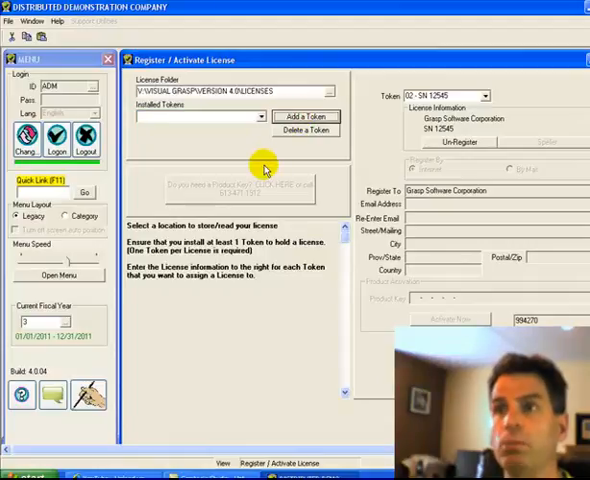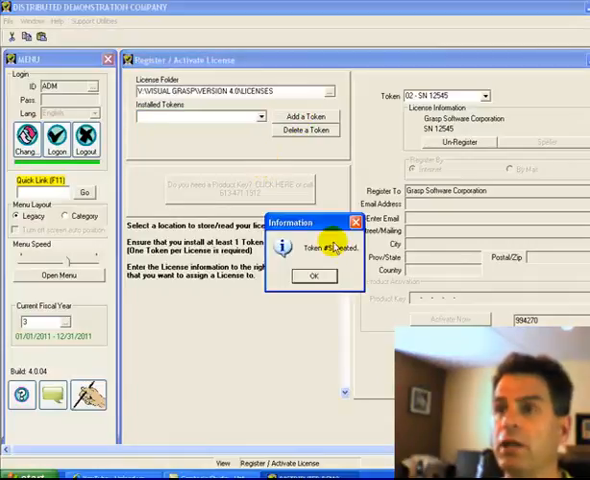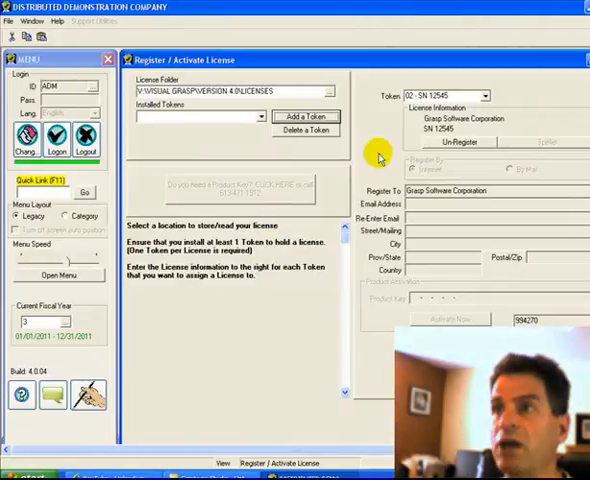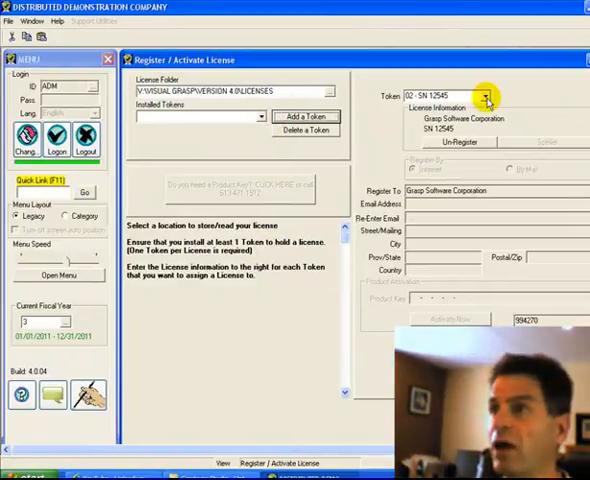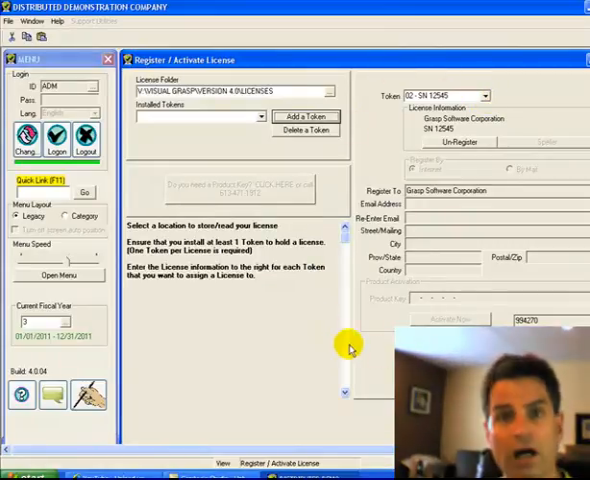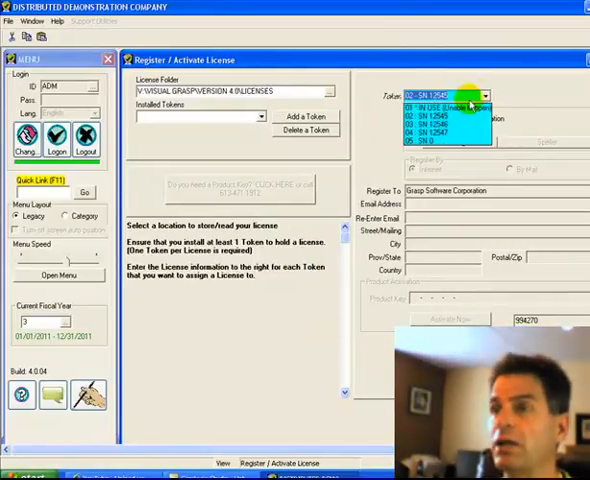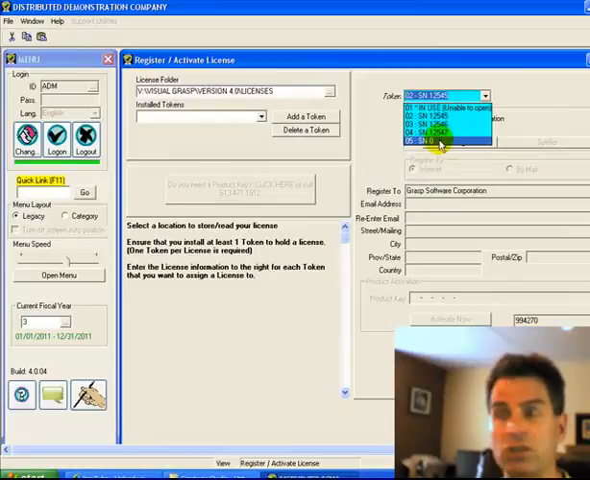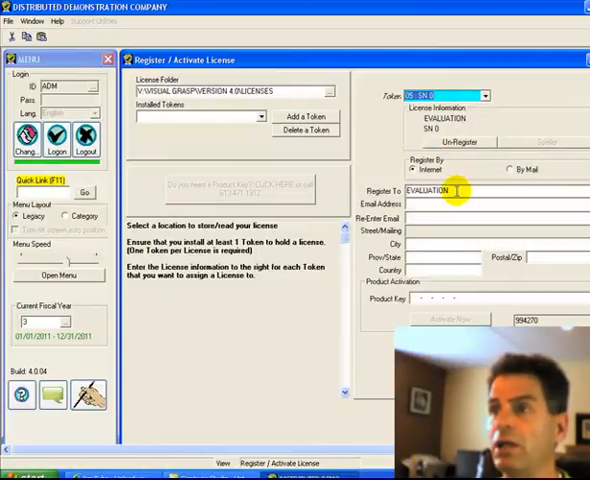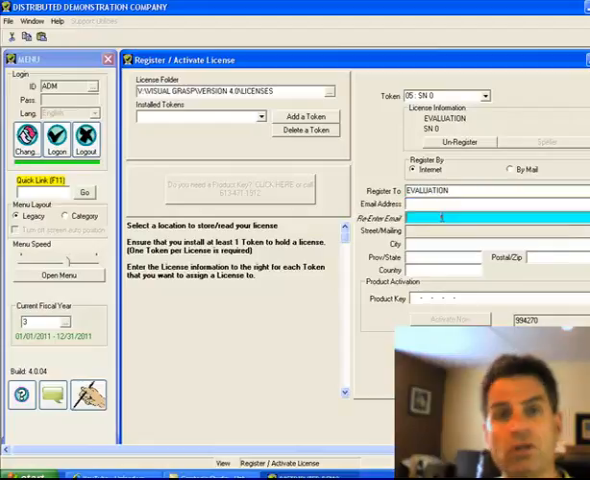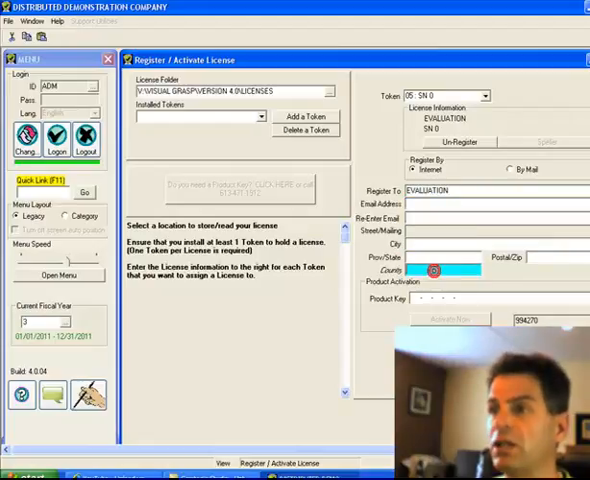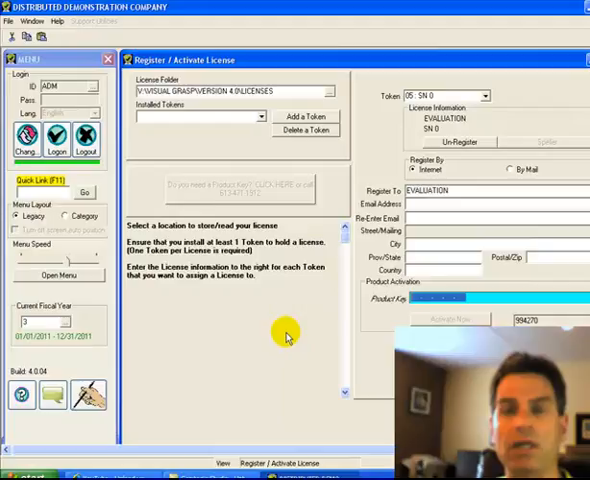If I wanted to add a license or add a new token, I simply click on the Add a Token button here, and you'll see that it's now created a new token. In this case, it's token number 5. If I have a license key, over on this right-hand side of the screen I can slide down and pick that token. You'll notice it's serial number 0. I can fill out this form with all the information that's needed and activate it by typing in a product key here. Once I've done that and clicked activate, then I've got 5 live licenses on my computer here.